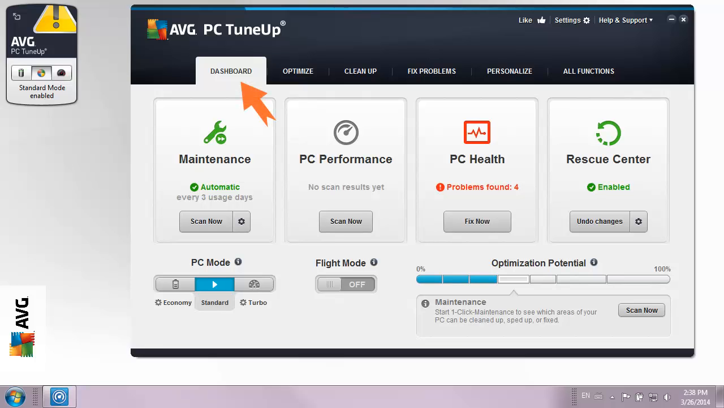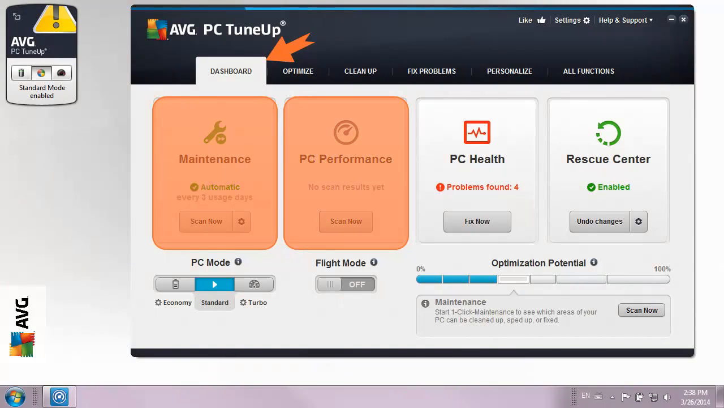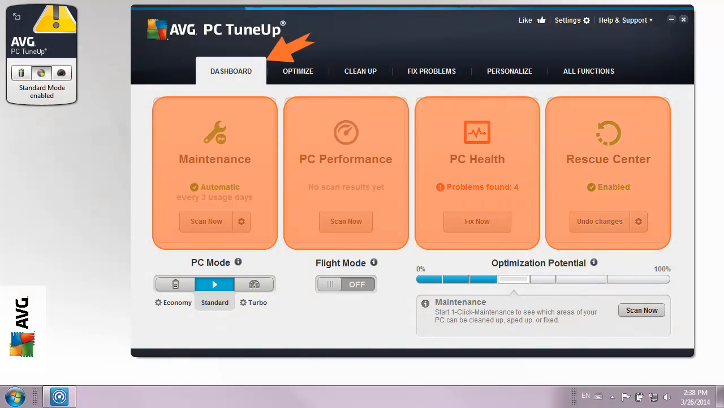The next part of the dashboard section is called Optimization Potential. Optimization Potential shows the extent to which TuneUp Utilities has managed to optimize your system. It shows the unused potential of AVG PC TuneUp and offers recommendations as to what tasks should be performed to gain the best performance and stability of the system. Other parts of the dashboard are called Maintenance, PC Performance, PC Health, and Rescue Center.